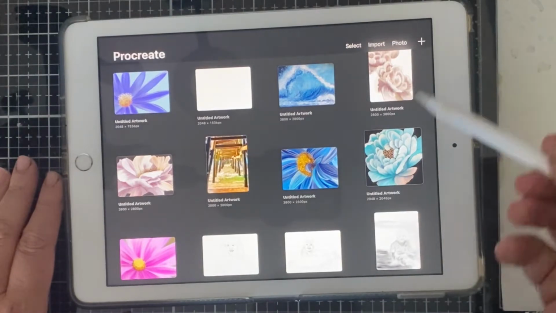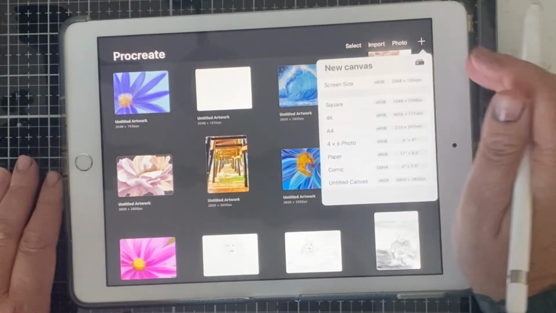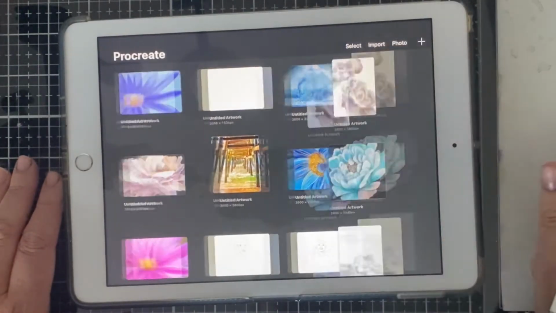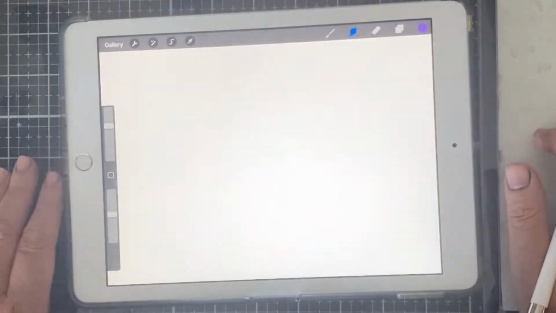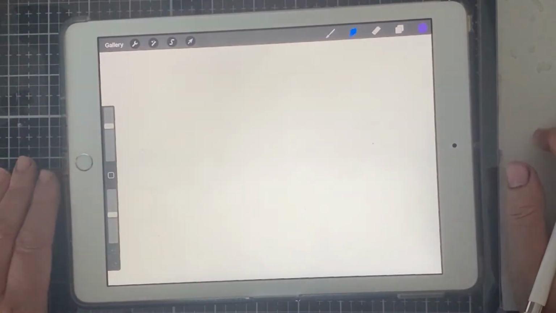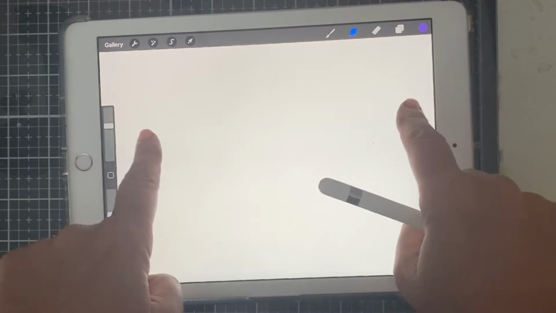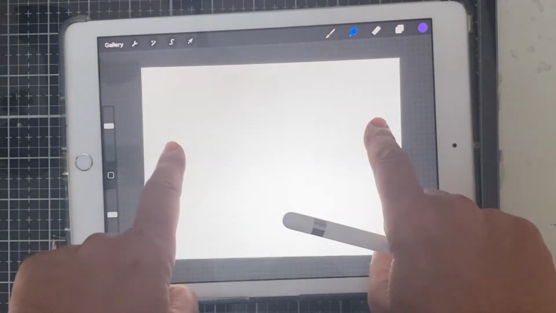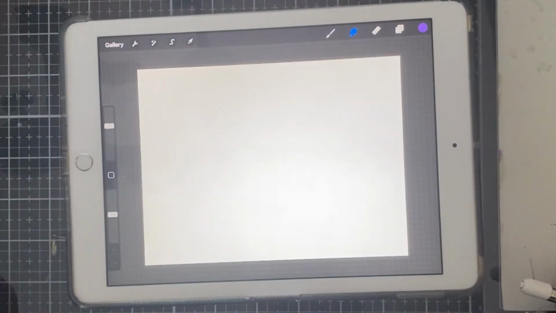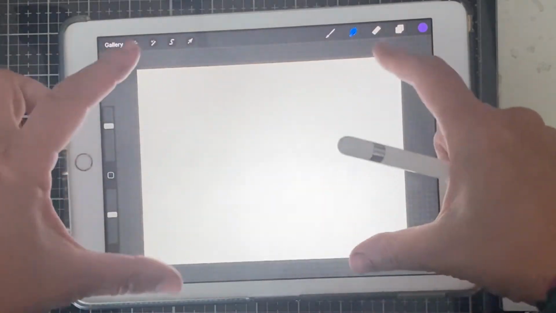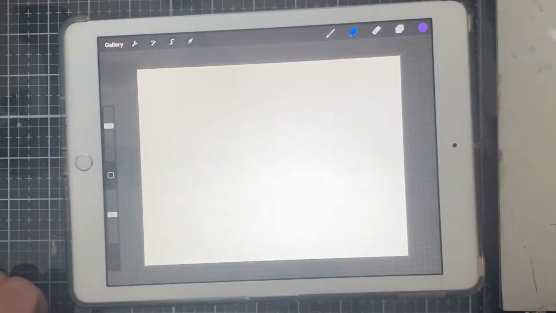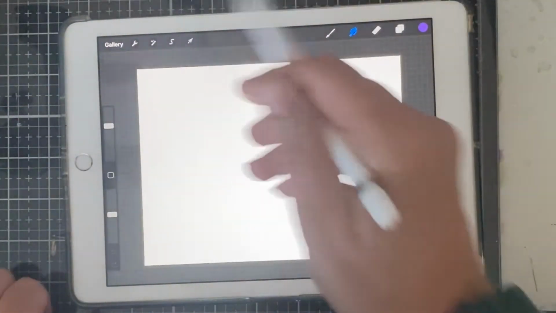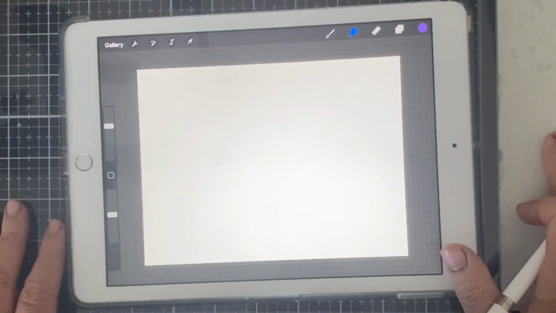So what I'm going to do is hit this little plus sign up in the corner, and I'm going to hit screen size. This is just going to give me a blank canvas to work with. I want to move this in so that I can see all of the edges of my canvas. So I'm just taking 2 fingers and pulling the edges of the canvas in so that I can see what's around the outside, and I can see the whole canvas that I'm working with.